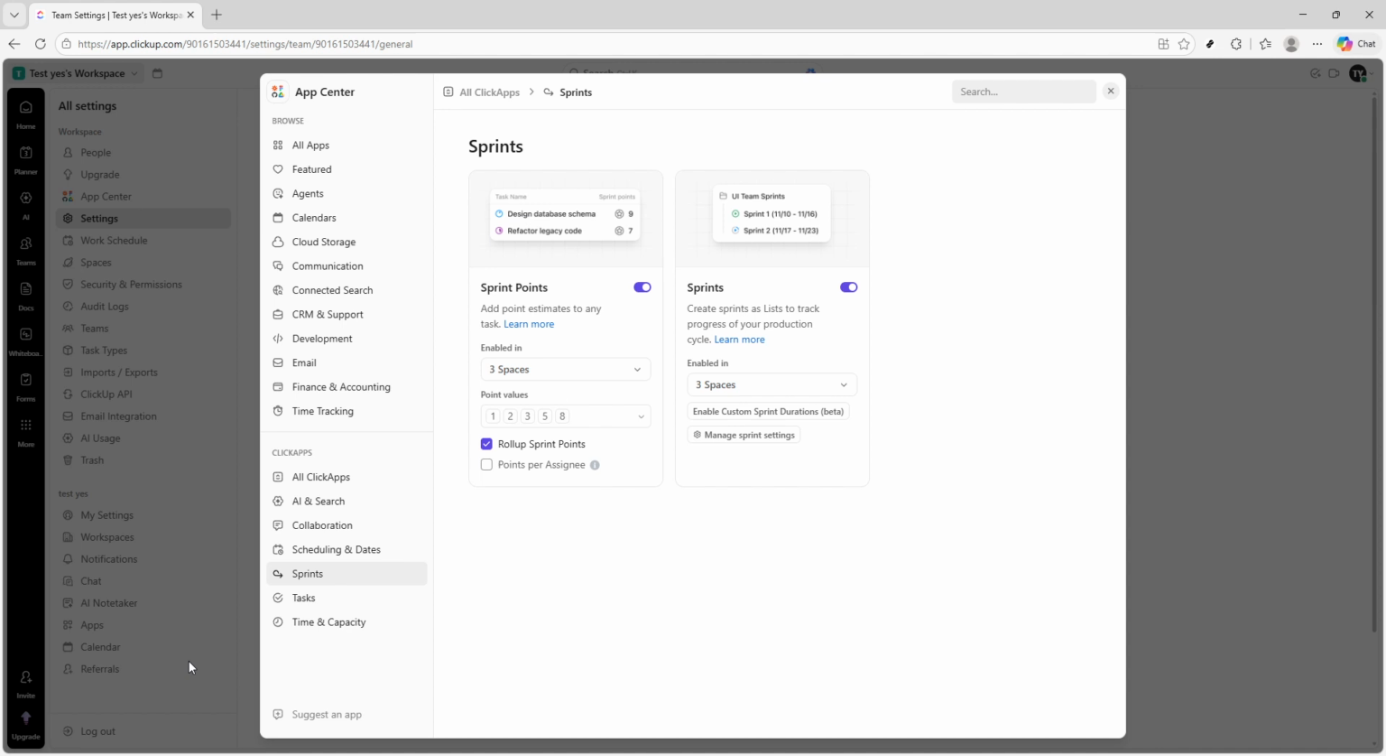That's it. Your workspace is now set up to plan smarter, track effort clearly, and iterate with confidence using ClickUp sprints and sprint points.